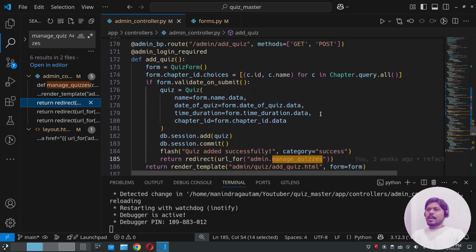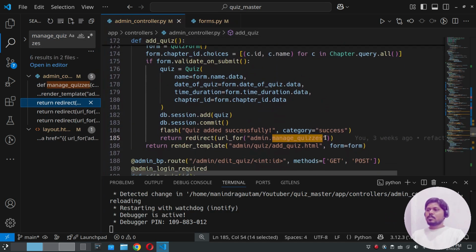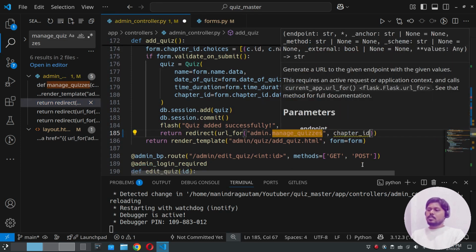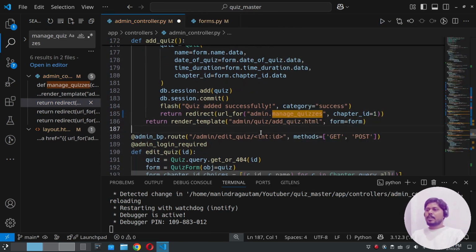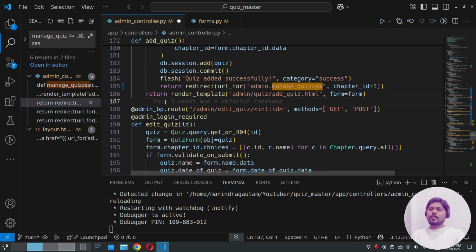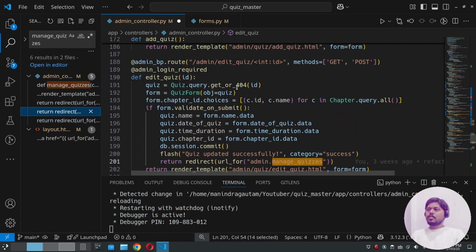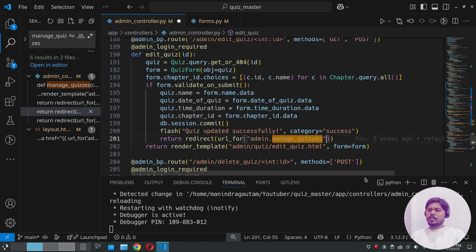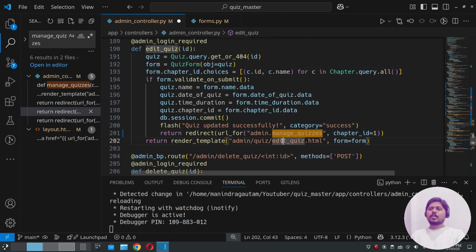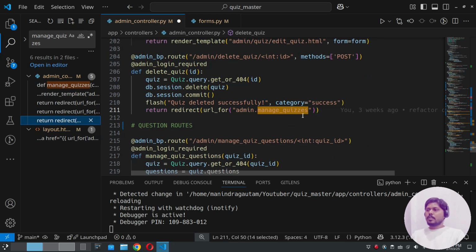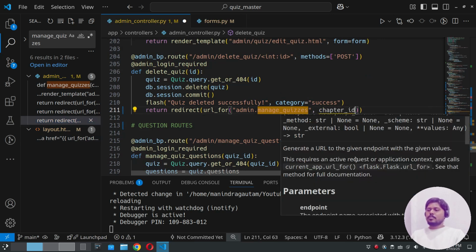Okay, so for now add quiz is redirecting to manage quizzes, but we need the chapter ID. So just for now give a hardcoded or placeholder value. Similarly for the edit quiz, give a placeholder value for chapter ID, so you can prevent the error. And then for the delete also give the chapter ID, right?